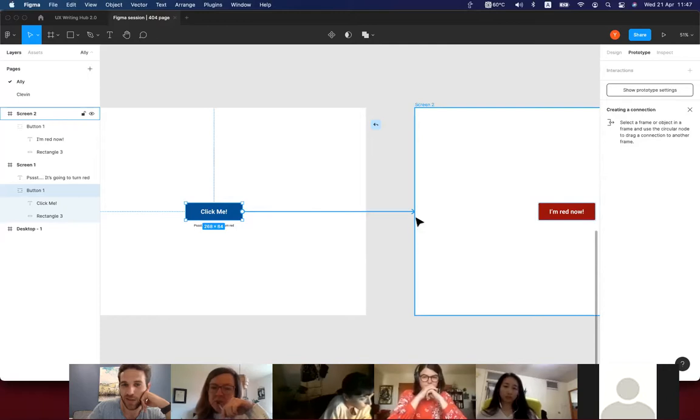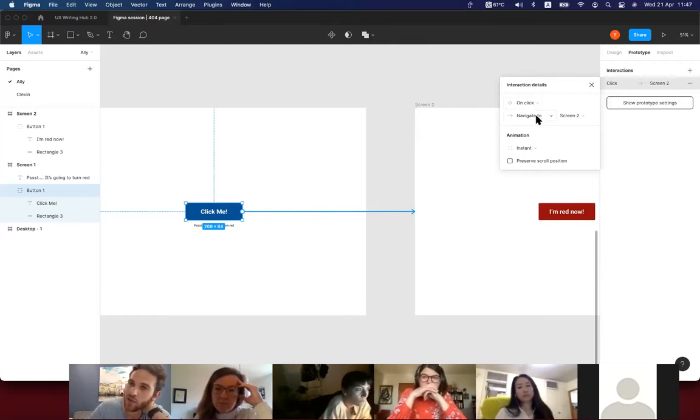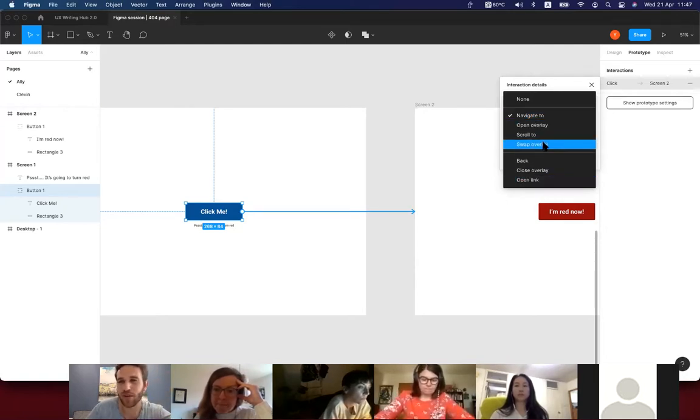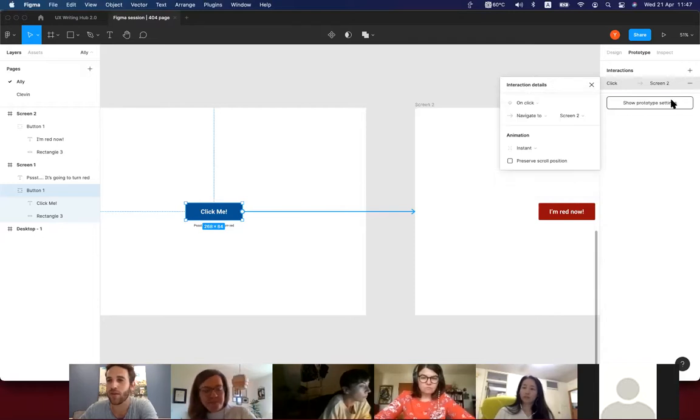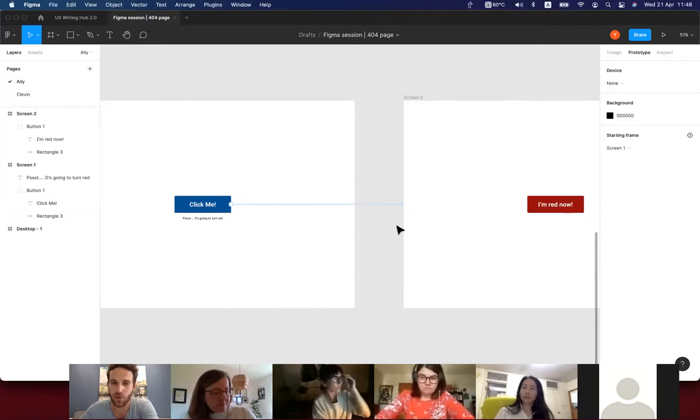Okay. So now I know that we have some kind of interactivity between those two. And we can edit it. So on click is going to navigate to this screen. And we can also edit how it's going to look. We can open a link, we can make it swap and scroll, and just like PowerPoint effects, different transitions. You can make them really, really smooth. You can have prototype settings and all of those, but I'm not going to go into that.